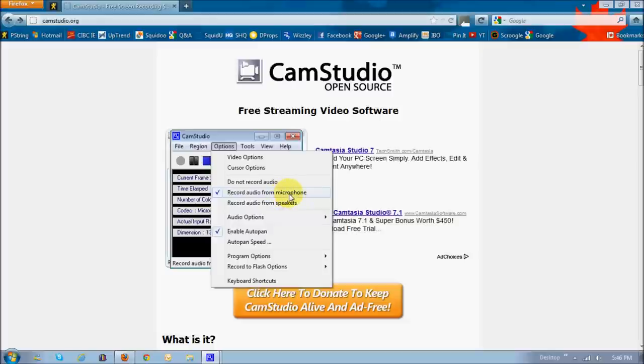So you check that out. And for example, if you're recording or capturing a video game that you're playing and you want to record the audio from the speakers, that's when you'd check this box here.